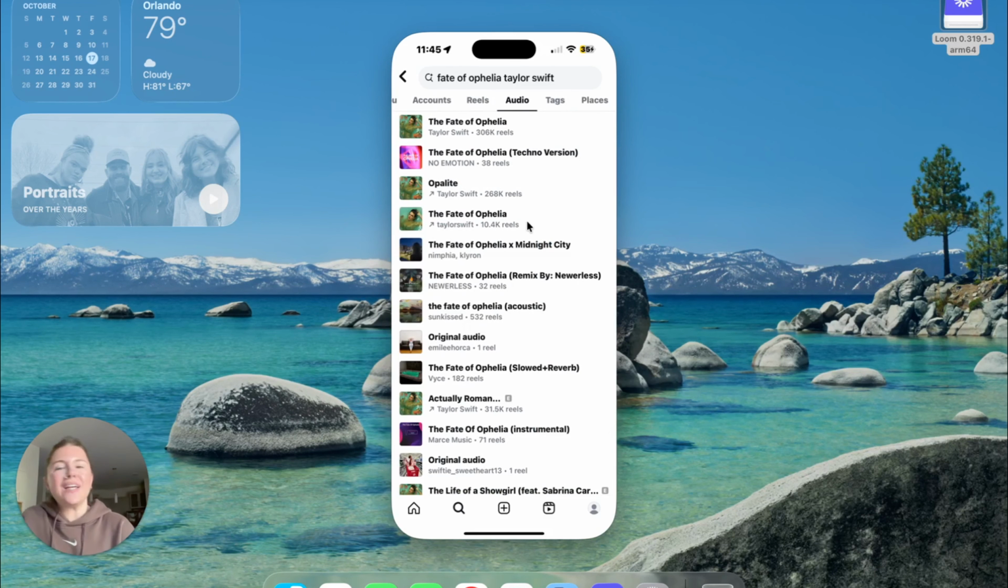But that is how you can use popular sounds on a business account for both Instagram and TikTok, and a couple little extra tips on how you can actually find those popular sounds other than just scrolling forever and hoping that they pop up.